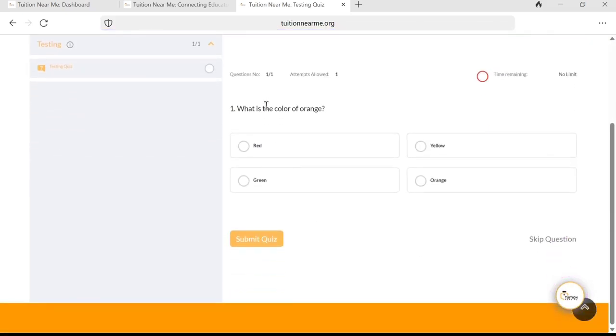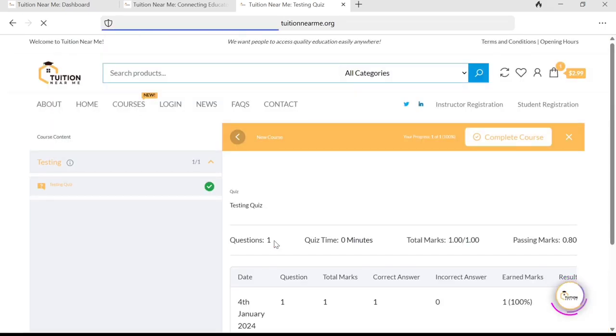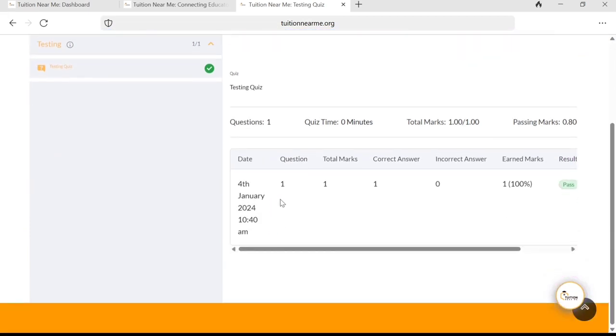Choose the correct answer and submit the quiz. Check if the score tabulation is correct, and that's it.